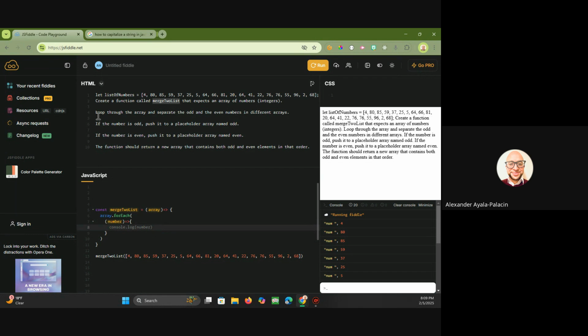All right. So loop through it and separate the odd and even numbers in different arrays.